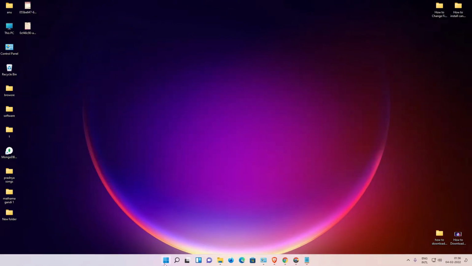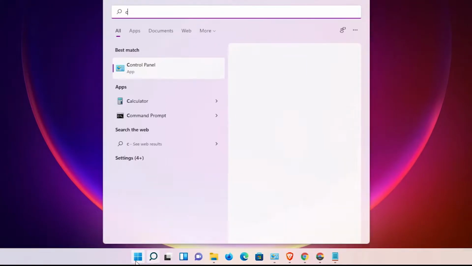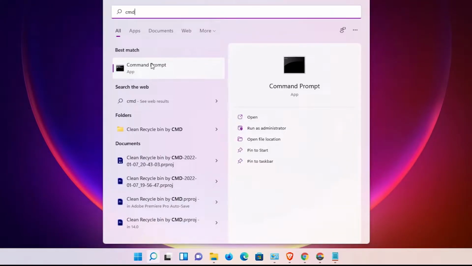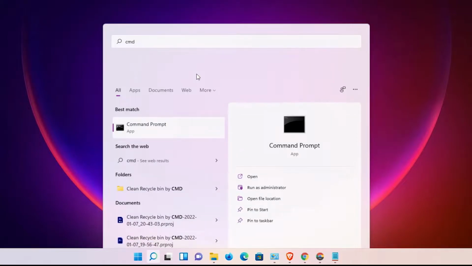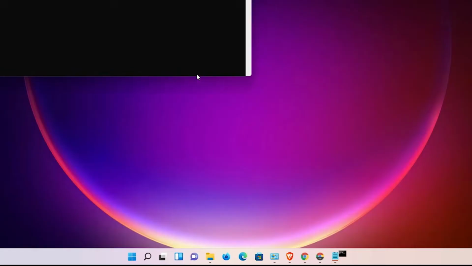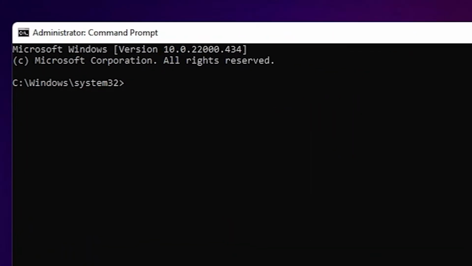First of all, just go to the start, type cmd, right click on command prompt and run as an administrator. Just click on run as an administrator. It is important. Click on yes. Here is our command prompt with the administrator.